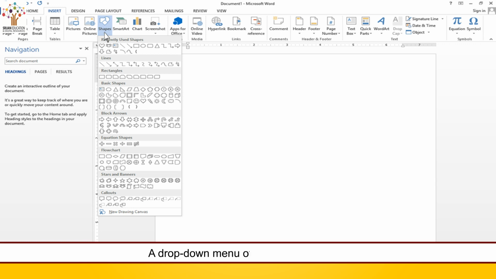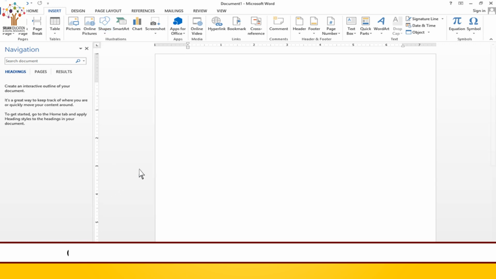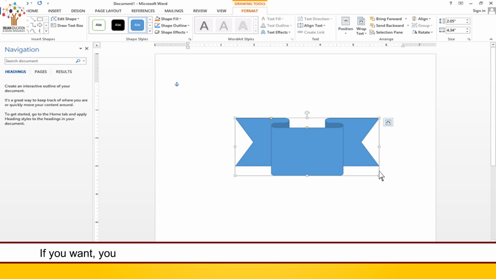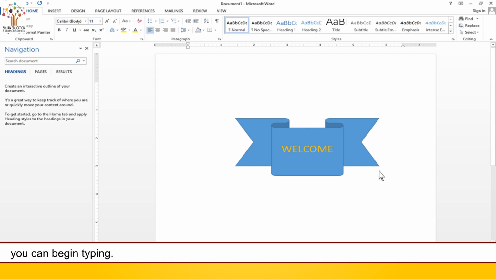A drop-down menu of shapes will appear. Select the desired shape. Click and drag the shape to the desired location to add it to your document. If you want, you can enter text in a shape. When the shape appears in your document, you can begin typing.